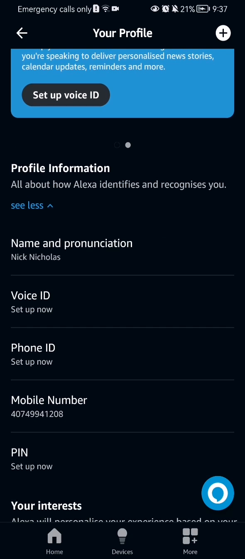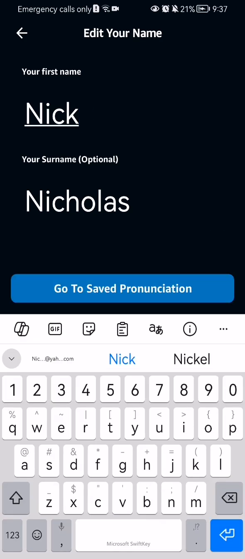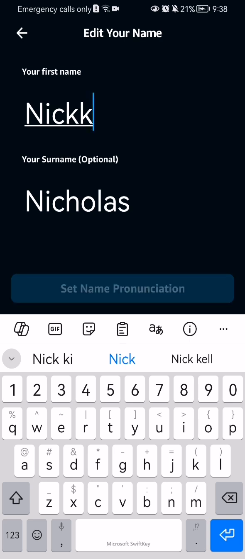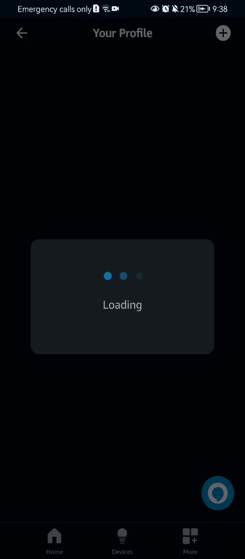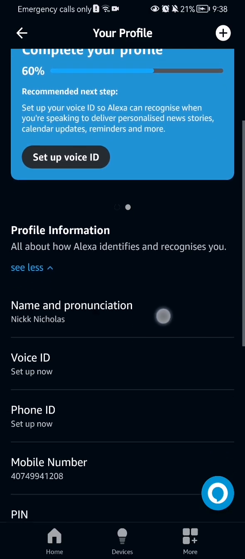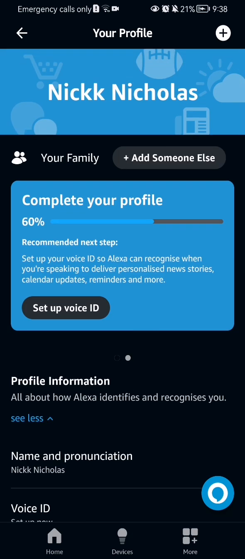Now for example, if I click on the name and pronunciation, you can see that I can just edit it if I tap on it. So if I add one more letter, I can just change the name basically. And you can also listen to it if you want to, because Alexa will pronounce it for you, how it will sound and stuff. But if you don't want to, you just press skip and your name will be updated anyway. So yeah, pretty much this is all about it.